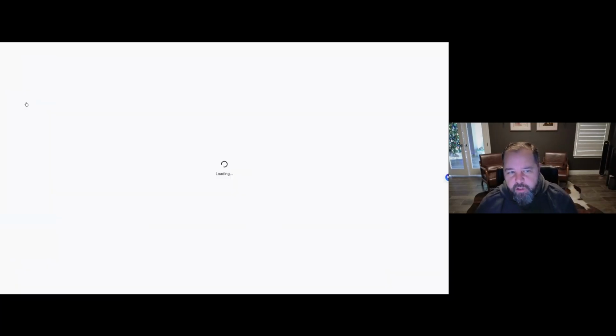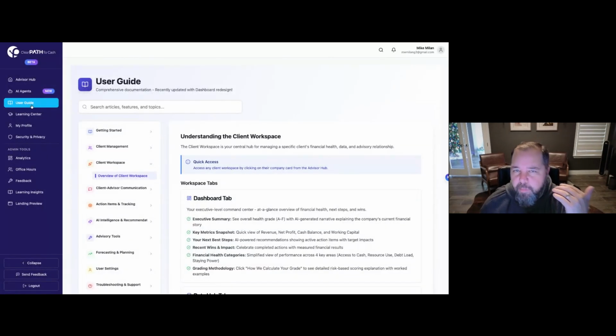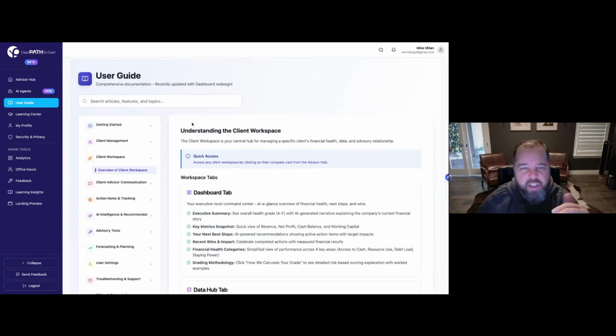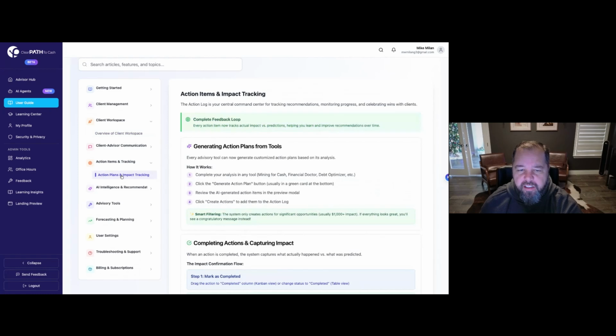Then we've got a complete user guide, and this is the user guide. If you get lost, if you get stuck, a complete user guide is here on all of the different features and functions of the app. You can search it, you can look at it, wherever you are, you just click on it, and there it is. All of the instructions on how to use this app are inside the user guide.